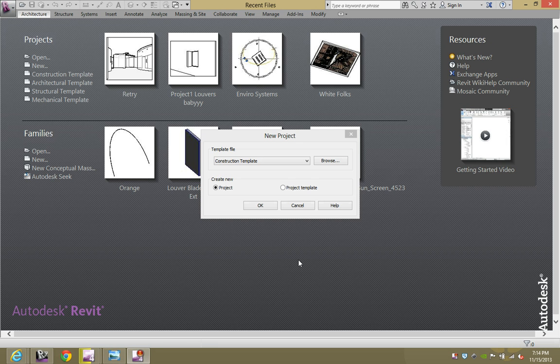Hi guys, in this tutorial I'm going to show you how to create thin lines or detailed lines, dotted lines, etc. I'm also going to give you a pointer or two of what a model line is versus what a detail line is. So let's go ahead and get started with a new project.